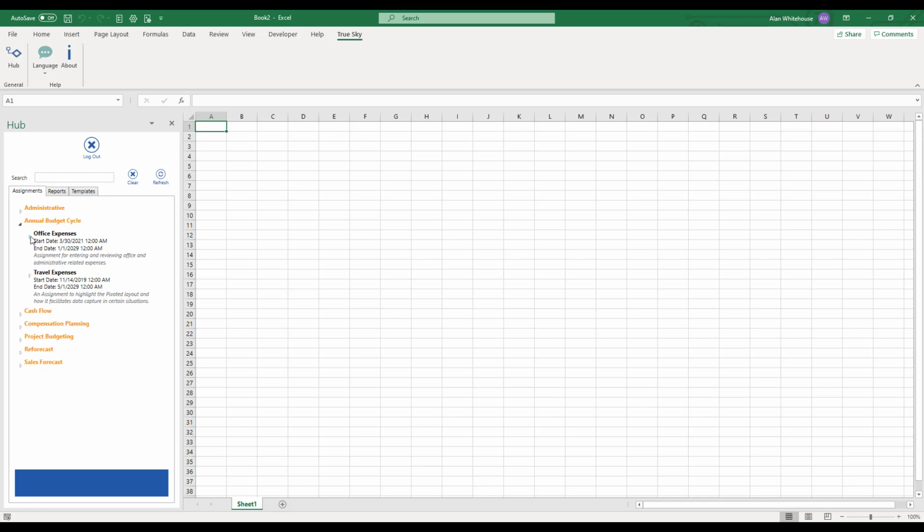Well, I'm going to focus on office expenses for the start of this presentation. And we give you control of things like you don't have today in Excel. So as an example, start and end dates. You can set up TrueSky such that people cannot start working on the budget until after a date that you prescribe. Now, again, that's usually not the issue. People tend not to start right away.